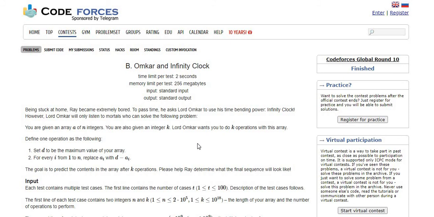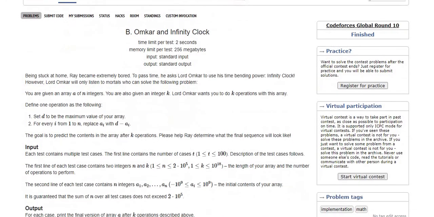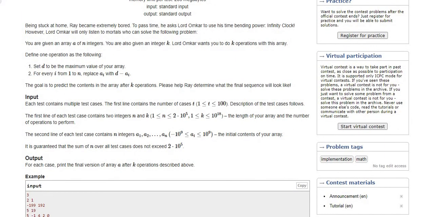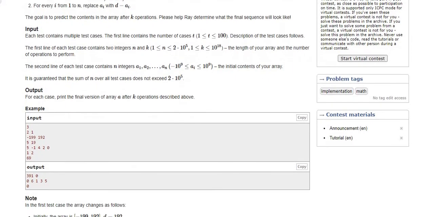Every time we reduce the k count, and once k becomes 0 we have to stop and display that array, with whatever values have changed after k such operations.